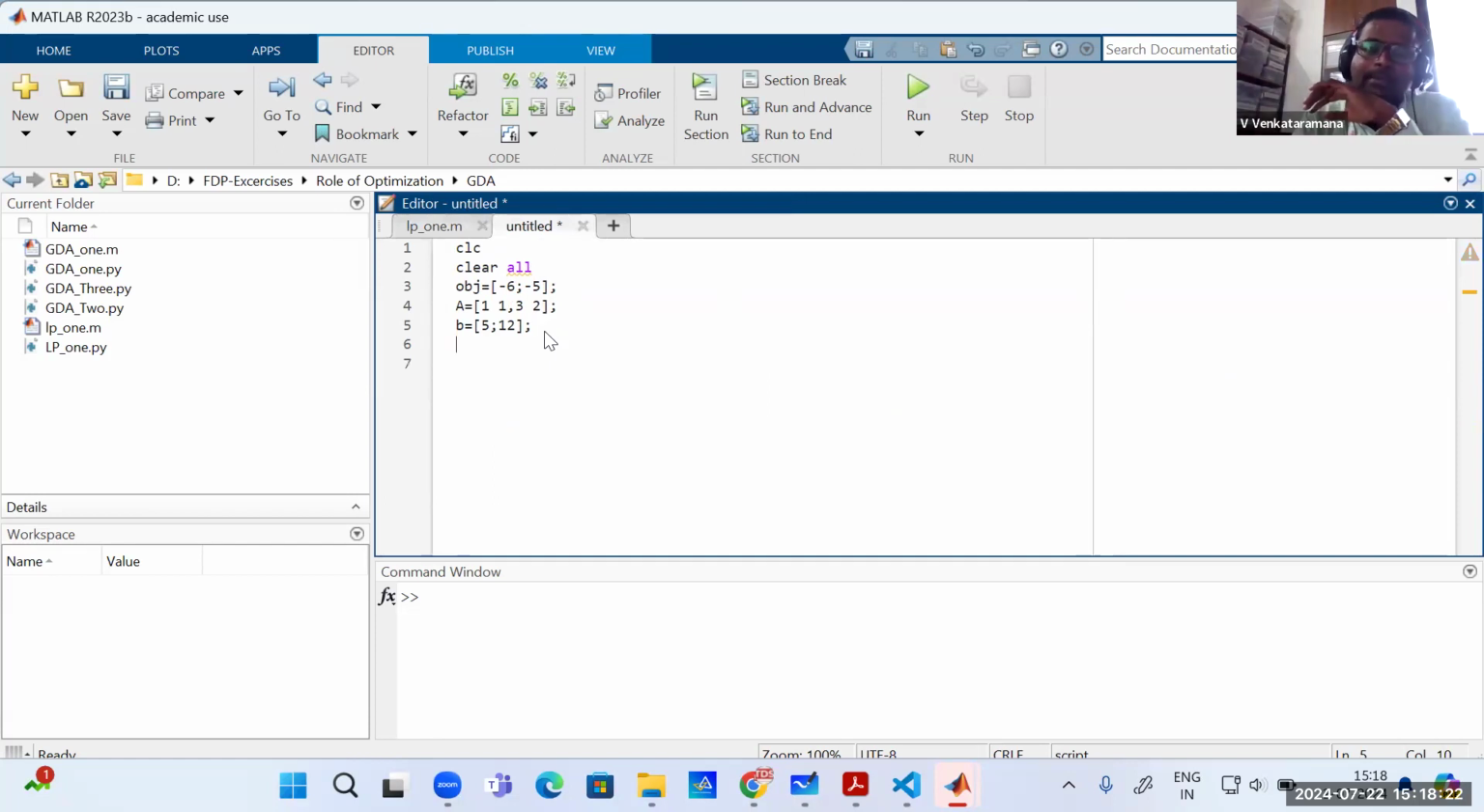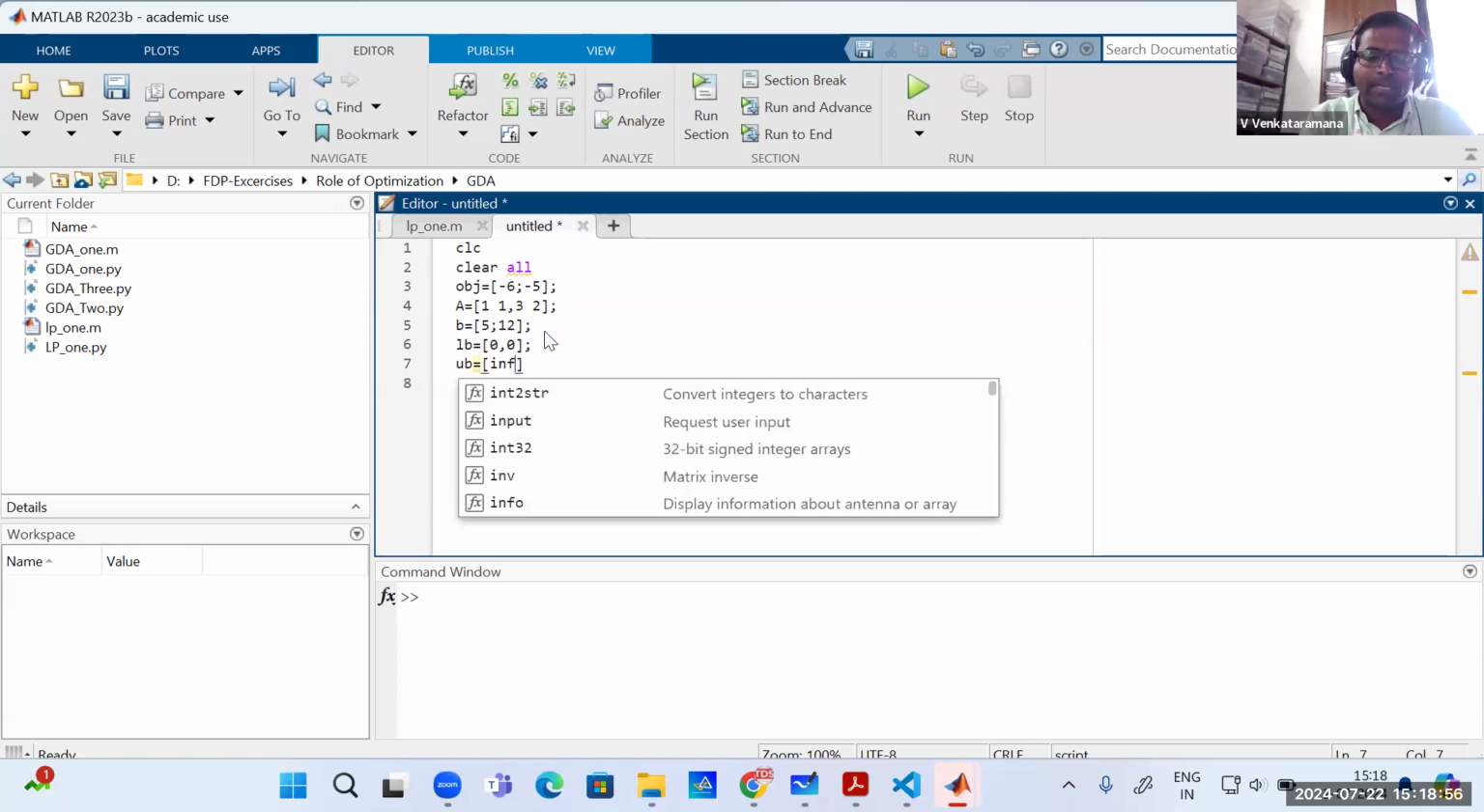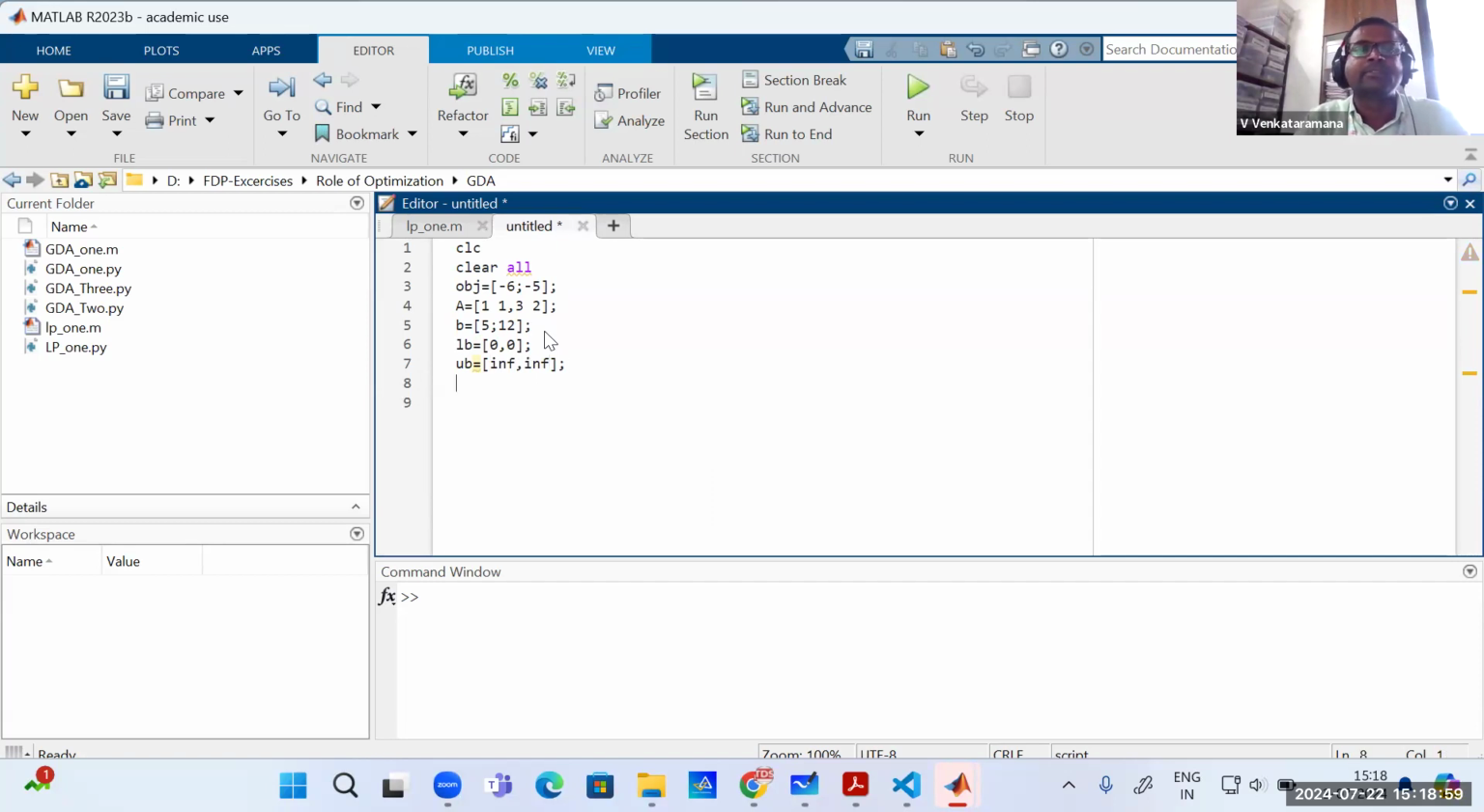coming to the boundaries. In Python, both the lower boundary and upper boundary are fed with a single variable: B and D equal to 0 comma float infinity, 0 comma float infinity. We are passing the lower limit and upper limit of both variables as a single variable. But here in MATLAB, we have to pass them as two different variables. Maybe like LB. LB means lower boundary. What are the lower boundaries? Both 0 comma 0. What about the upper boundaries? Infinity comma infinity. That's it. So we are passing the lower boundary and upper boundary.